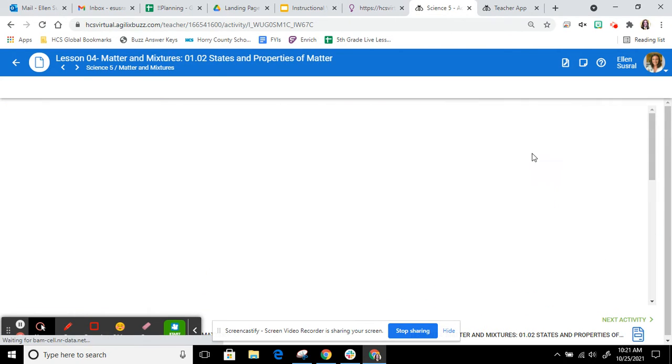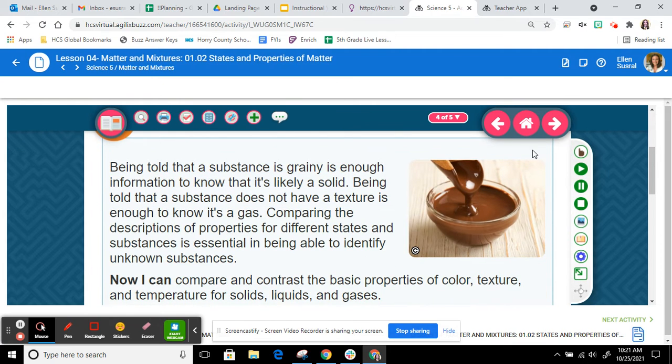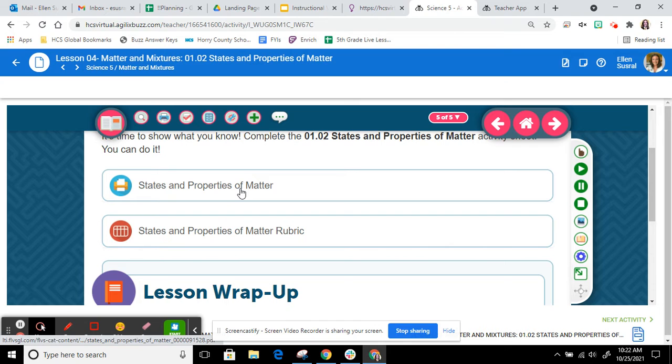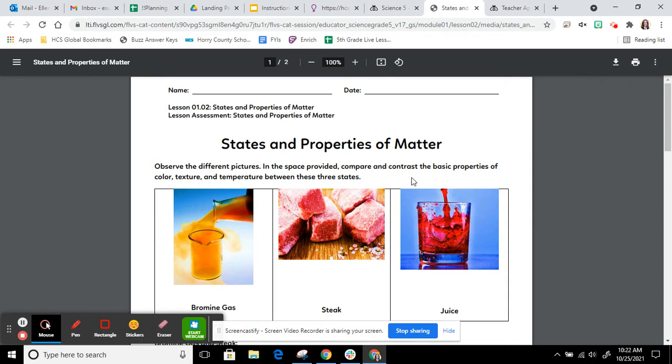Again, there's lots of activities for you to do to gather your thinking. And then on the last page, you've got an assignment here, states and properties of matter. So you're going to click on that. And it's a 2-page assignment. And it says, observe the different pictures. In the space provided, compare and contrast the basic properties of color, texture, and temperature between these 3 states.